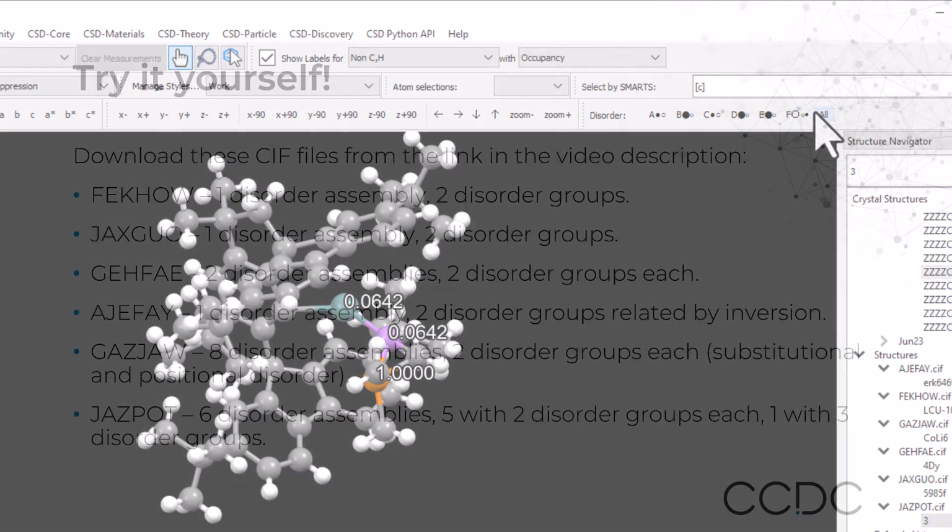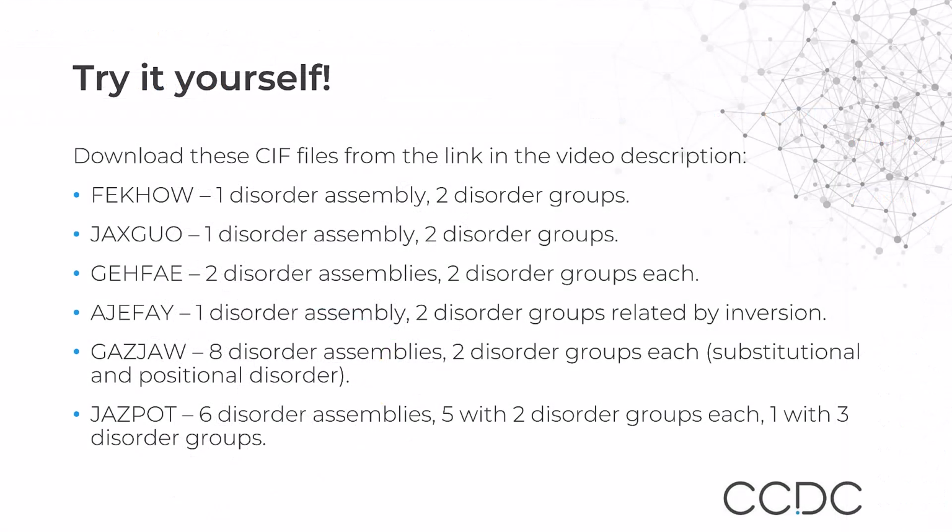To summarize, the Disorder Analyzer tool offers powerful options to visualize disorder of various types within Mercury in a very flexible way. To see how the Disorder Analyzer can be used in combination with other functionality in Mercury, see the video linked in the description and at the end of this video.